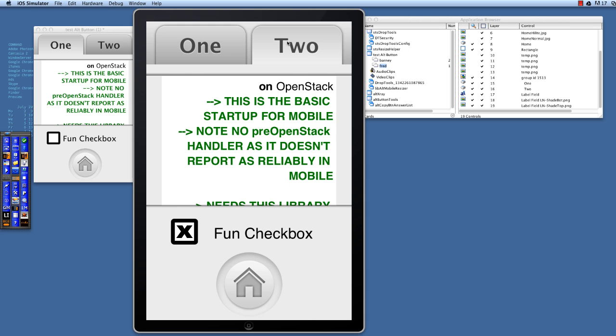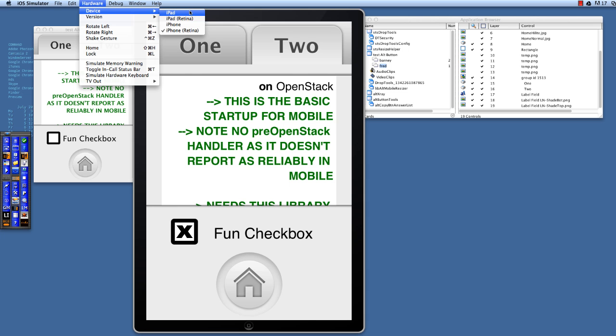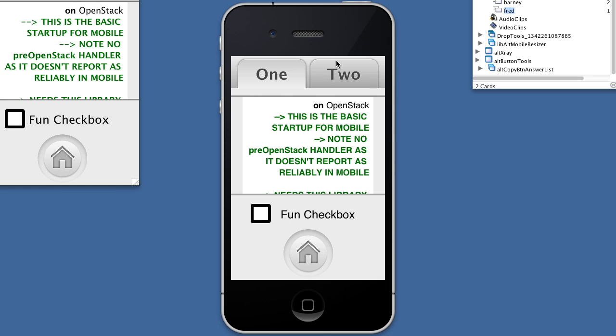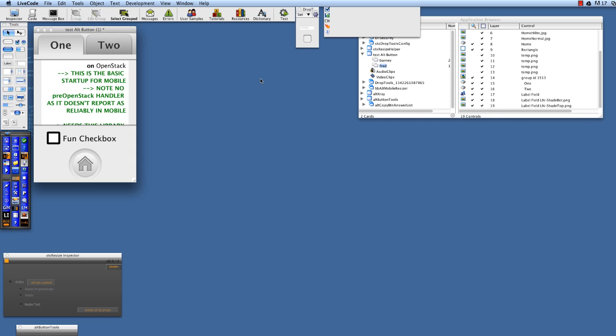Checkbox, tabs, everything working, hardware. Let's look at the iPhone. Bingo, 2, 1. Pretty sweet. And so what's really great about this is this one interface now that we've designed will work on iPhones and Androids at any scale.